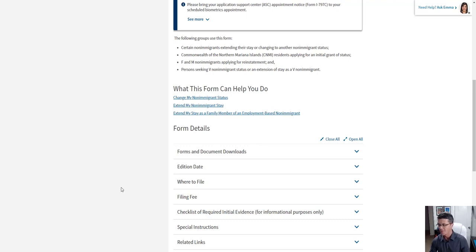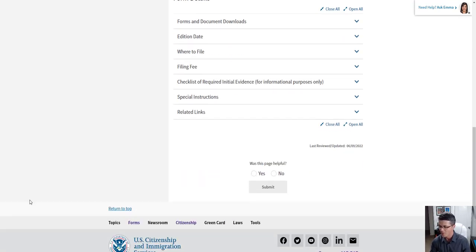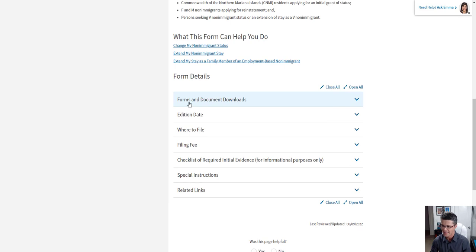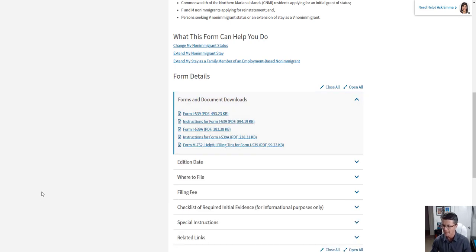So as a family member, we're going to find the I-539 forms and documents downloads. If you click on that, you're going to see you have your PDF for the I-539 regular form. That is if you want to still file it as a paper application. It's fine. It doesn't make sense, but it's fine if you want to do that. You can do it either online or by paper if you're doing it by yourself.